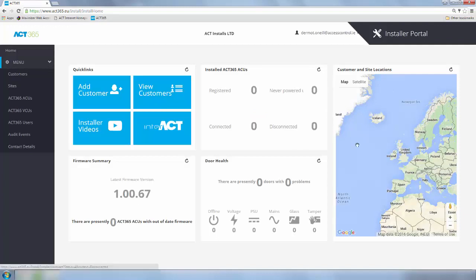Here we are for the first time logged into ACT365 in the installer portal. As you can see, the layout is incredibly user-friendly and intuitive. Here on the right we have a map that will display locations of customers and sites. In the middle we have a summary of installed ACT365 ACUs and door health across all sites. And then to the far left we have a quick link for adding customers and viewing them. Also a widget to give us a summary of the latest firmware and how many of our ACUs are not updated. We are now going to add our first customer to ACT365.